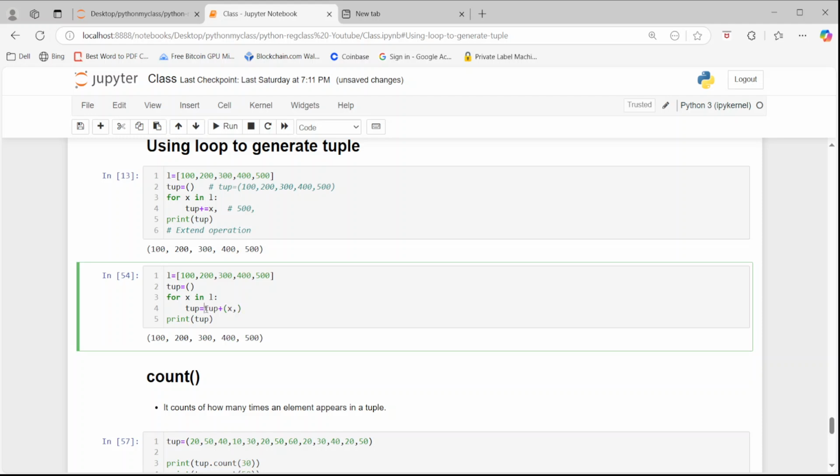So already this is tup plus x comma. What will this become? Right now, what is the value of x? It will be 100, and here you have a comma. So this is tuple concatenation, and this will yield 100 comma. This first element is taken up and populated here, populated to tup. And since we are doing tuple concatenation, a comma will appear here.